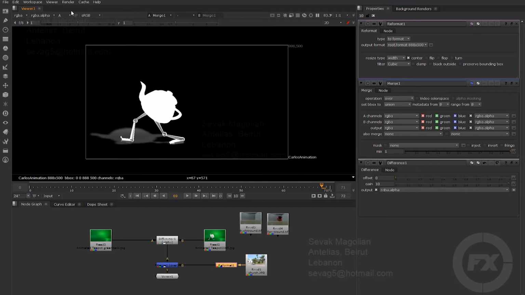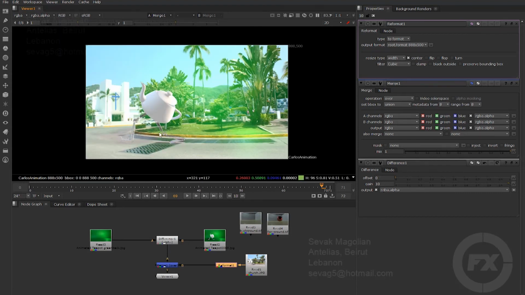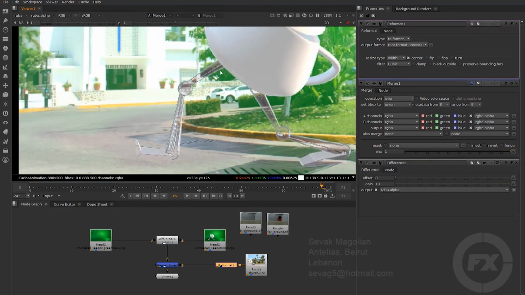Now I'm going to go back here, and from my alpha, I'm going to go back to my RGB values, and now you can see that my legs are transparent.